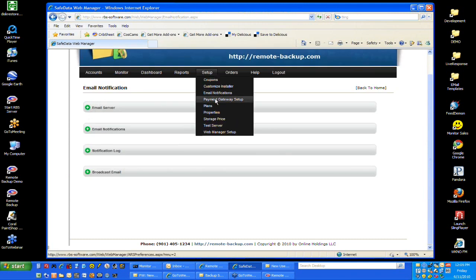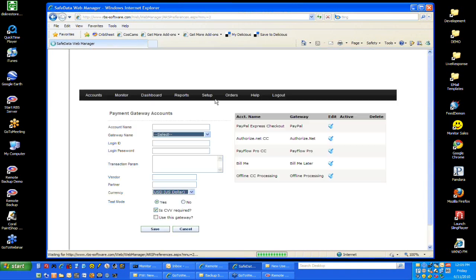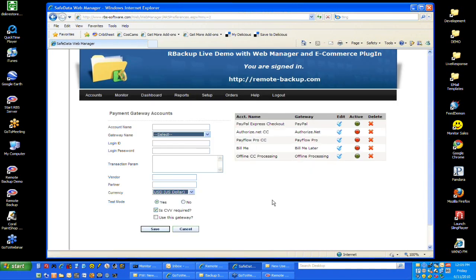Okay, let's see. Setup. Payment gateway setup. The system currently supports 5 different payment gateways. They are PayPal Express, Authorize.net, PayFlow Pro, and two built-in things called BillMe and offline credit card processing. Now, you can use any or all of these that you want, depending on which ones are active, shown by the green or the red button here. This is what shows up on the checkout form.